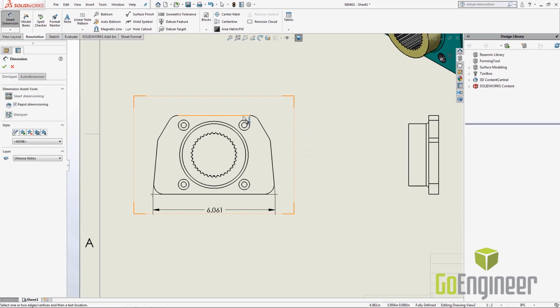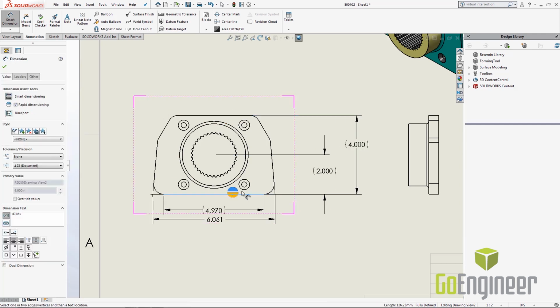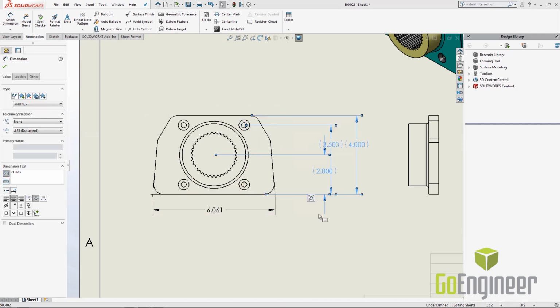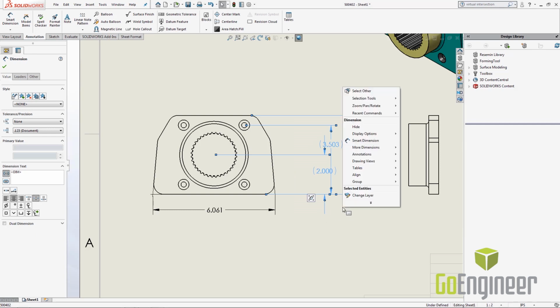Now I'm going to quickly create just a couple dimensions here. Now this is kind of a mess. What I want to talk to you about is alignment. So when you right click and select a bunch of dimensions, you have some options and some palettes that you probably aren't aware of, or they're easily missed, and I want to cover those now.